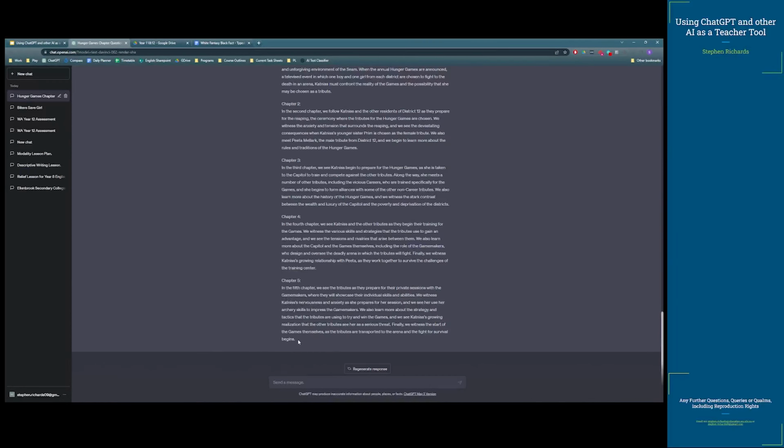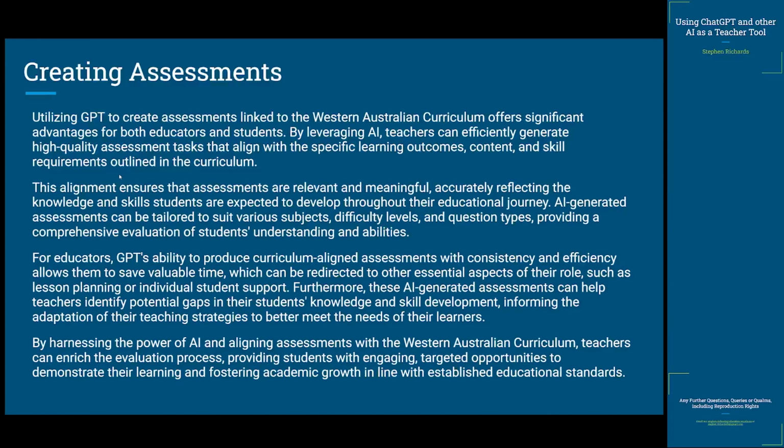It also allows you, if you have students with dyslexia and you want to have chapter summaries in more dyslexia friendly fonts, very easy to do. So this is probably the other contentious way that GPT could be used, which is actually to create assessments.